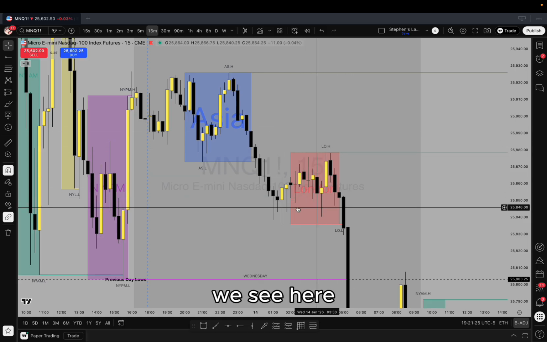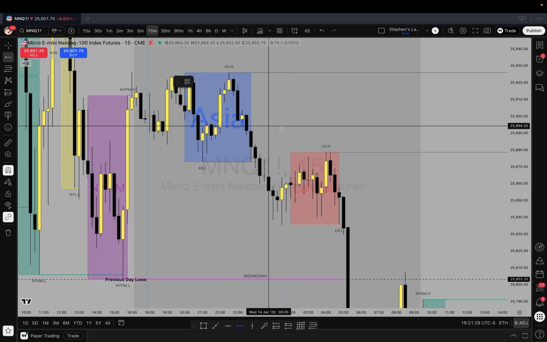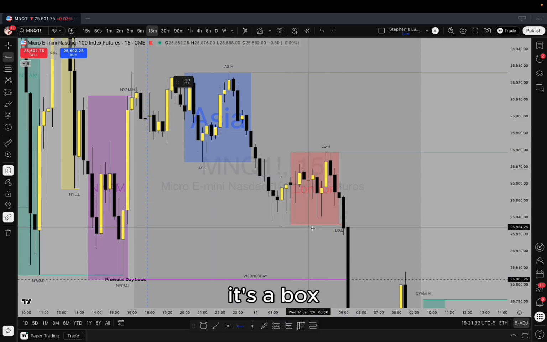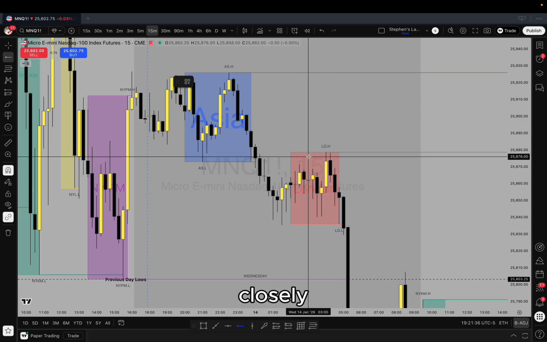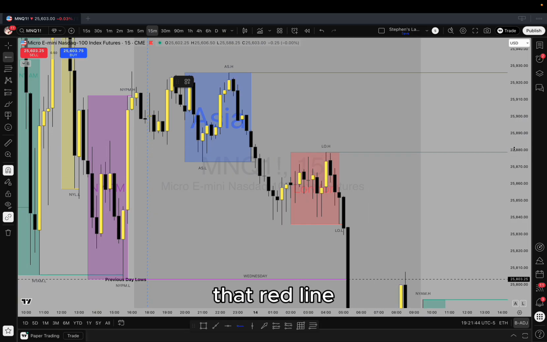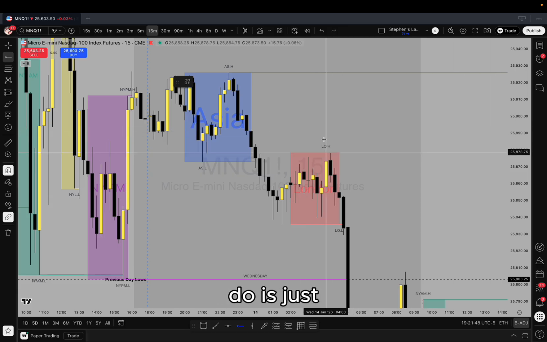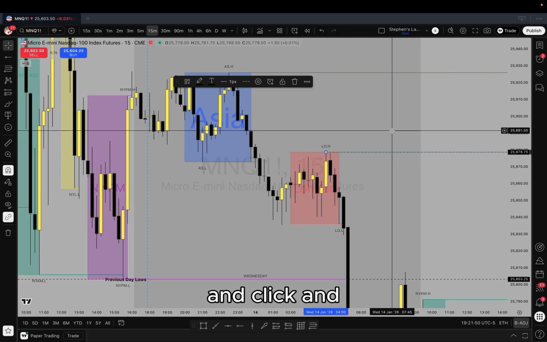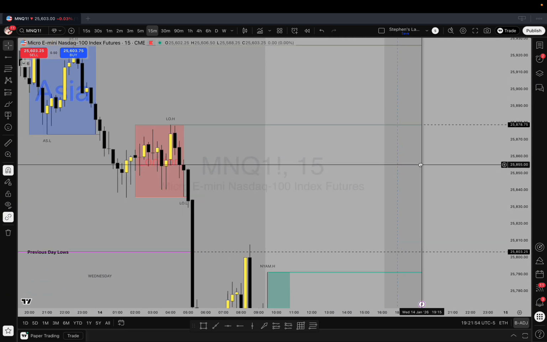The first thing we see here is our London highs and London lows. What we're going to do is go to our horizontal ray. And if you look, it's a whole entire box. The box has a high, the box has a low. If you look closely on the box, where it says LO.H, it's literally telling you where that high is. That little red line is telling you this is London high right here. So all we have to do is move our mouse close to that high and click, and it creates that line for us. And you can see it overlaps too.